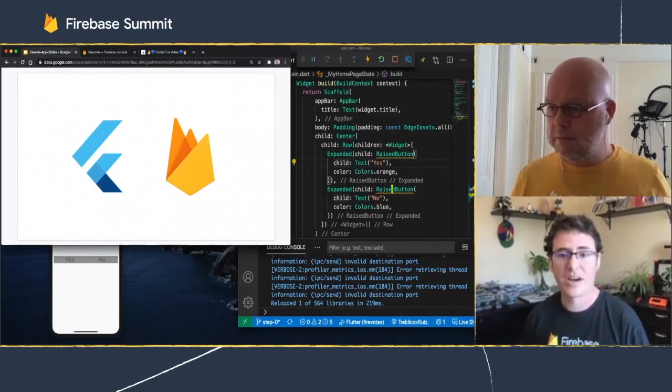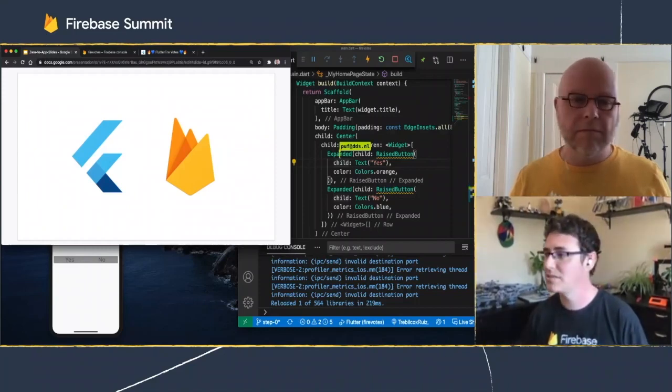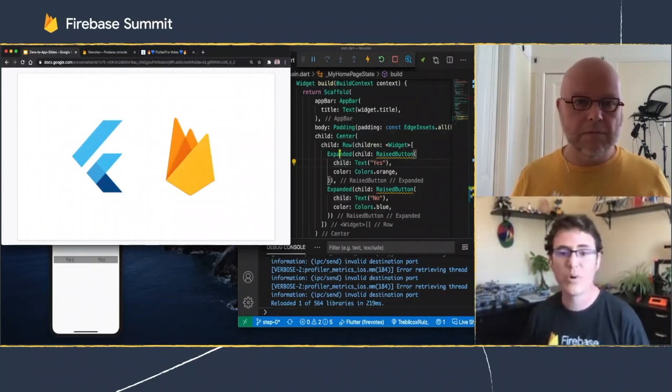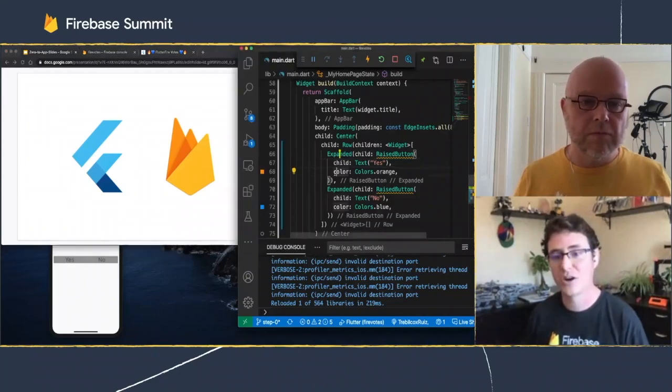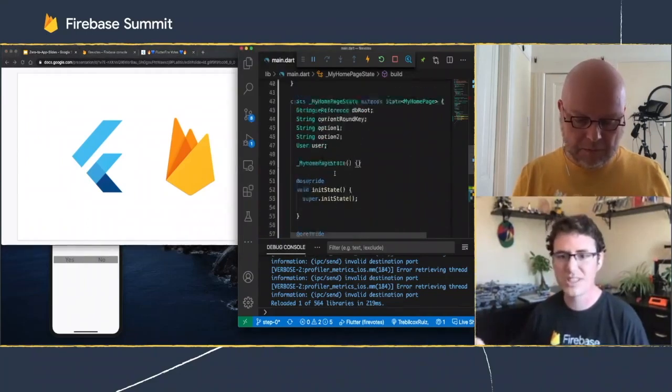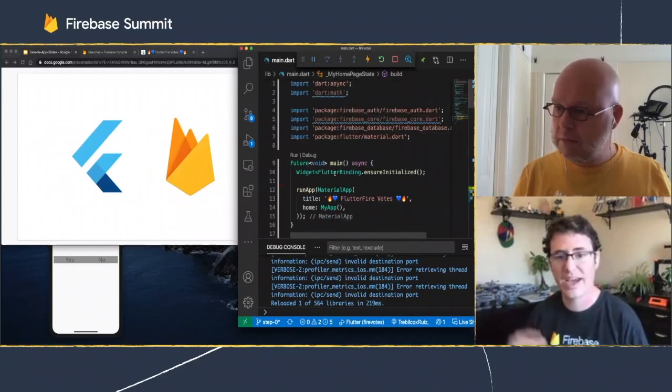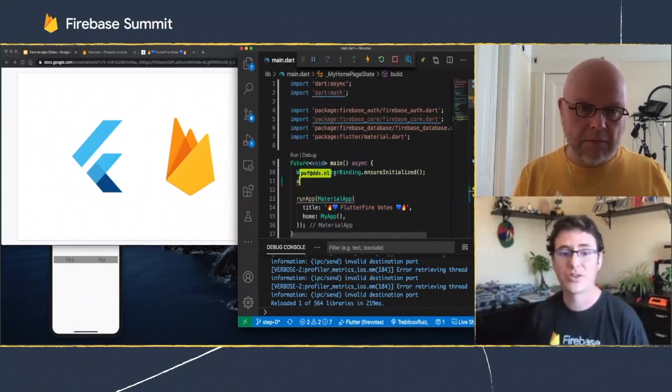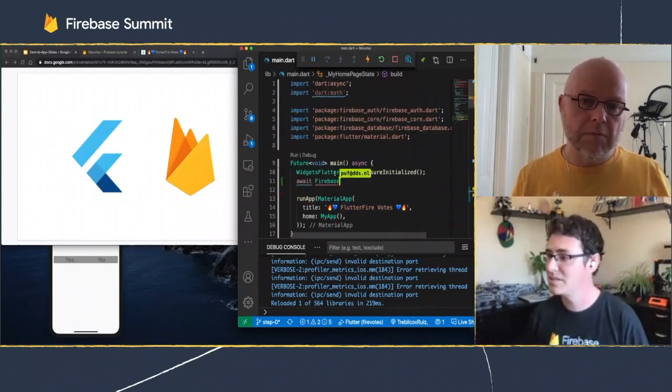So now that we're all set up with Firebase, let's go back to our Flutter project. The first thing that we'll want to do is initialize Firebase in our code. What this is going to do is read the config file that we added earlier and make all Firebase services available to our project.